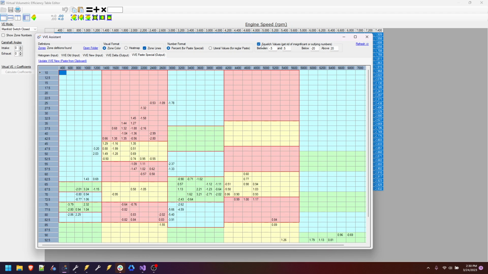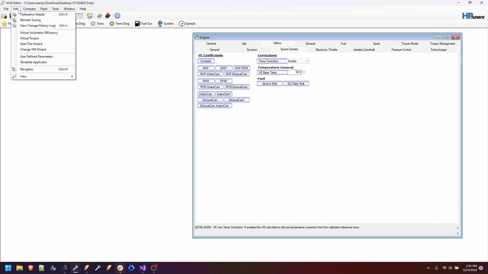Now, where you will likely have problems: this should work for the Gen 5 VVE table, but the layout is different. So you may run into issues anytime you're switching, even between Gen 4 tunes, with a different number of RPM columns and MAP rows. So if you ever get in trouble, for instance, I have this, right? This is a Gen 5.